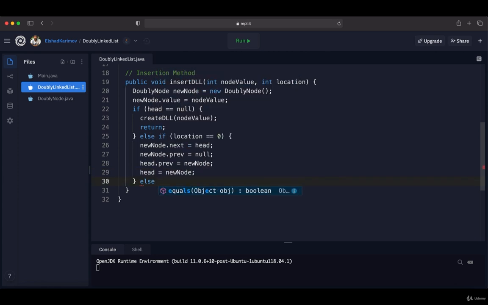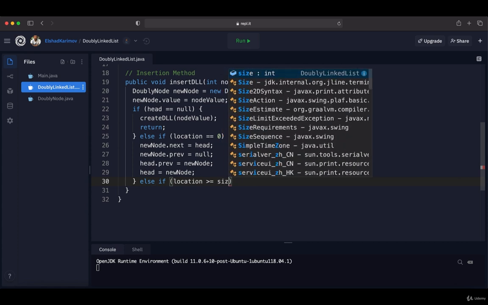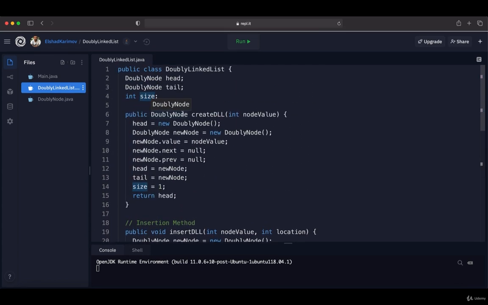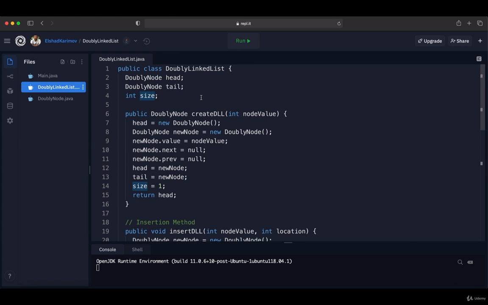Then we are going to continue to the next if condition, in which we are going to check if the location parameter is greater than or equal to the size of the double linked list. In this case, it means that we want to insert an element at the end of the double linked list. So this size property comes from the property of the double linked list.